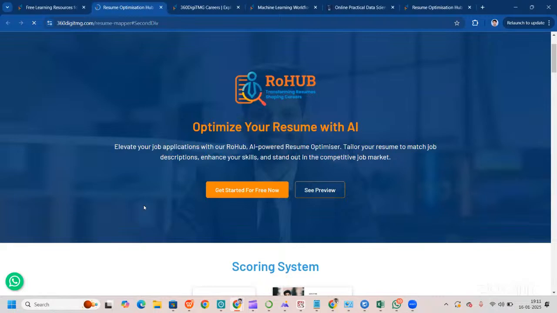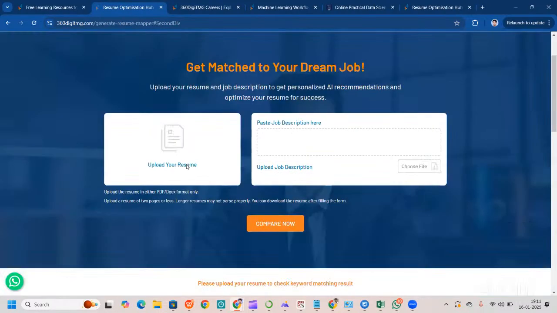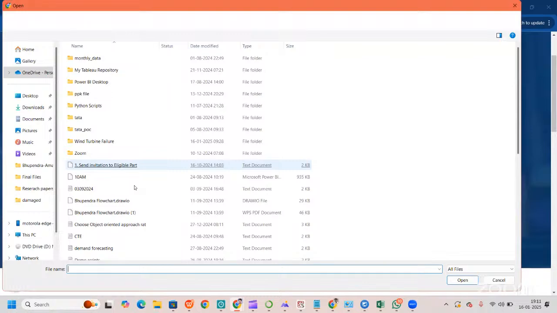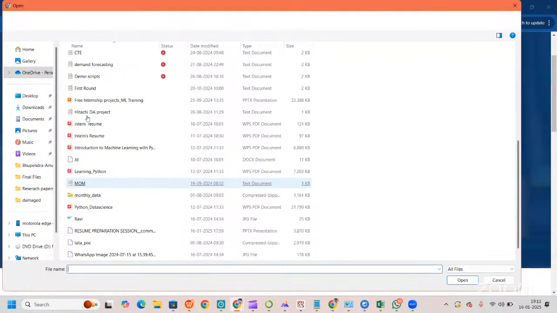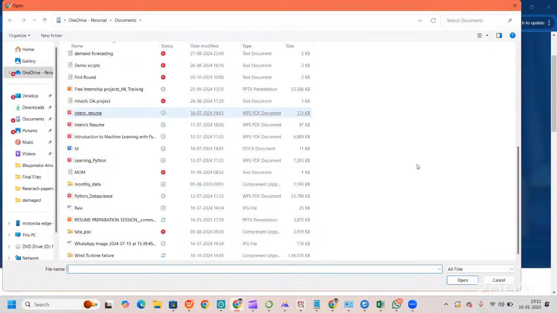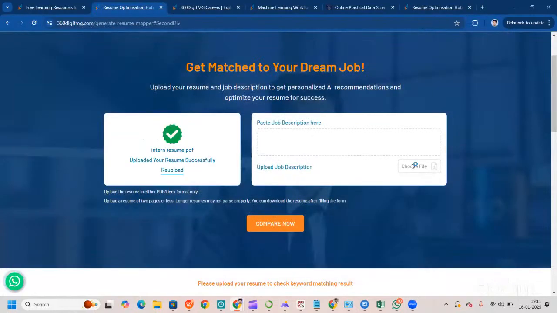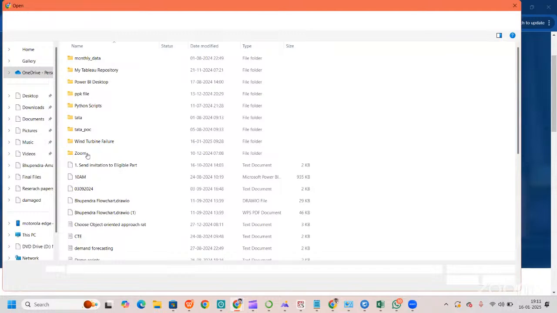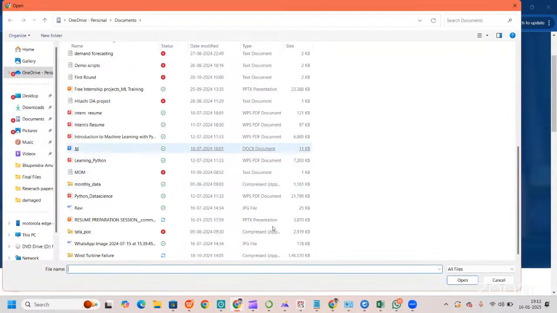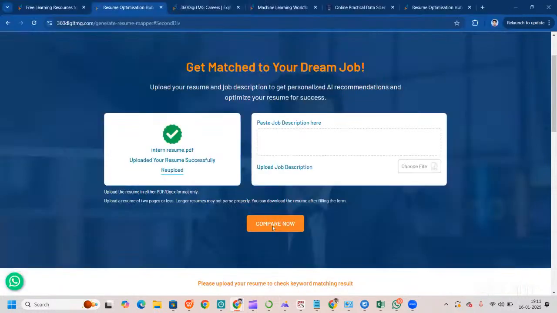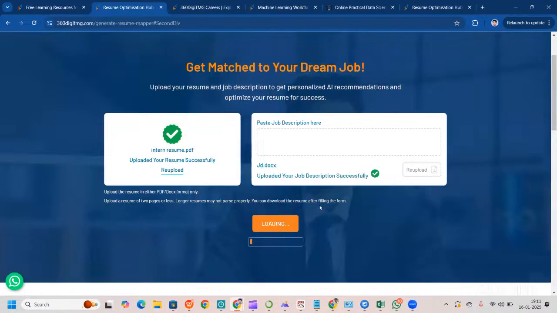Talking about the resume optimization hub, how do you make sure that your resume is ATS friendly? You can get started for free. For example, I'll give you a demo. You can upload your resume like this. I have a test resume. I can choose a file as the job description. I've made a file of it. You can paste the job description directly too. That will be fine. And compare. You need to make sure that you compare now.